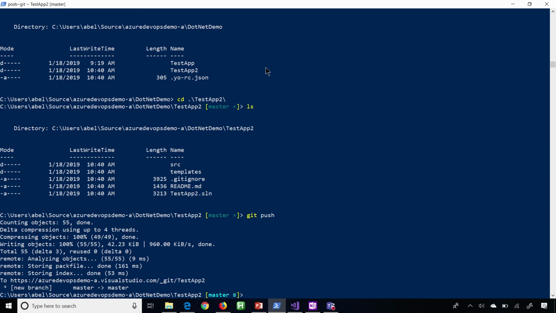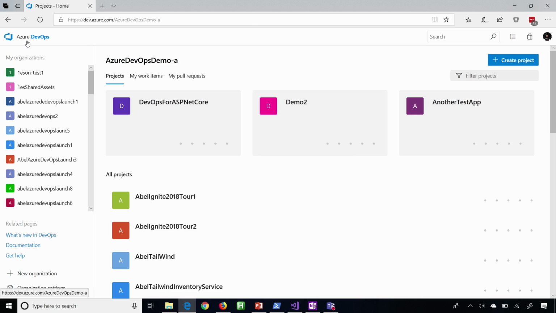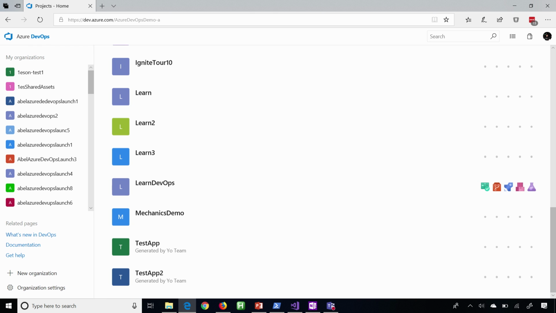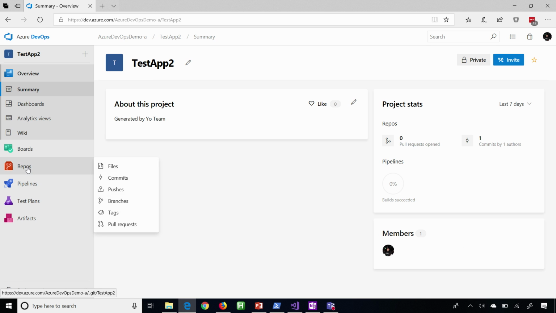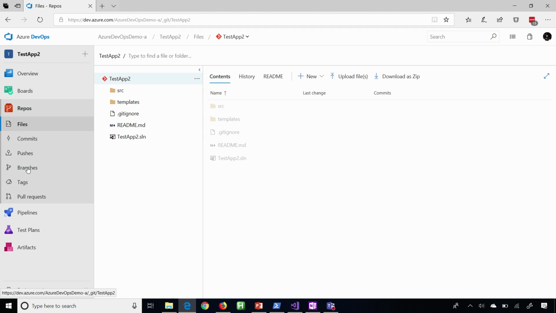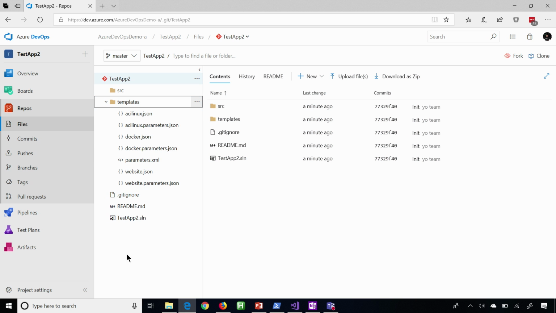So hooray for that. We've just pushed our code. And let's jump into Azure DevOps and see what's going on. So we'll go ahead and look for test app 2. We'll jump in there. And once we jump in here, let's go ahead and look at the repos, because here you can see we have our sample code, including ARM templates. Huh. And let's go ahead and jump into our builds.